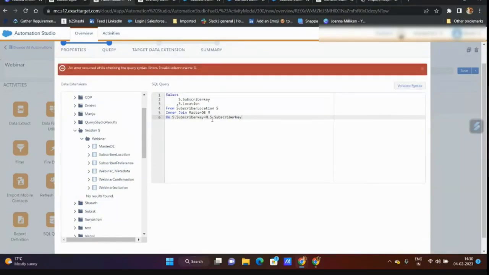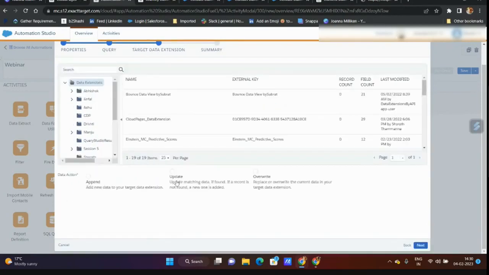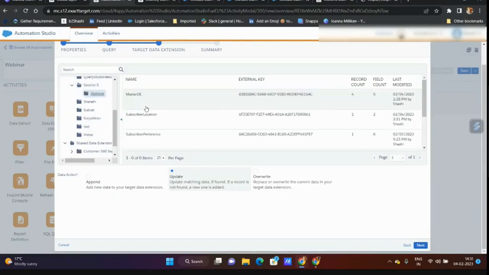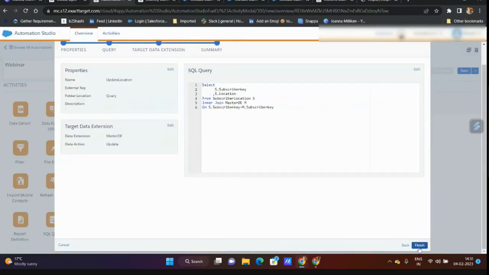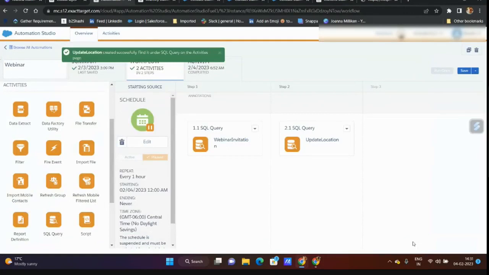What is the invalid column name? In the last line you have m.s.subscriber key, in the very last line. Then update what I need to update: I need to update the master D. This is my most preferred way to do it. So what's the issue here? You can do it in this query itself, right?